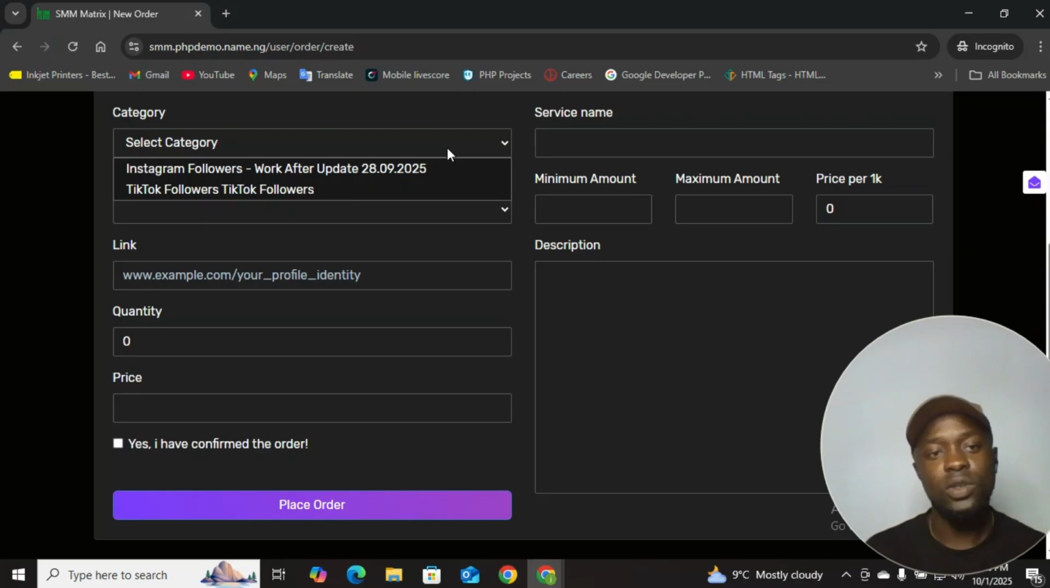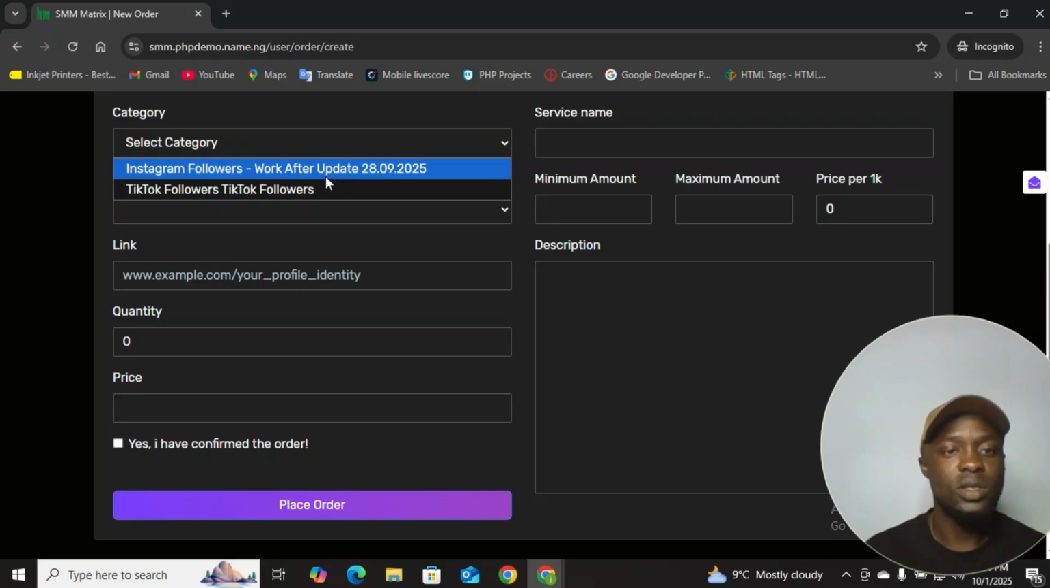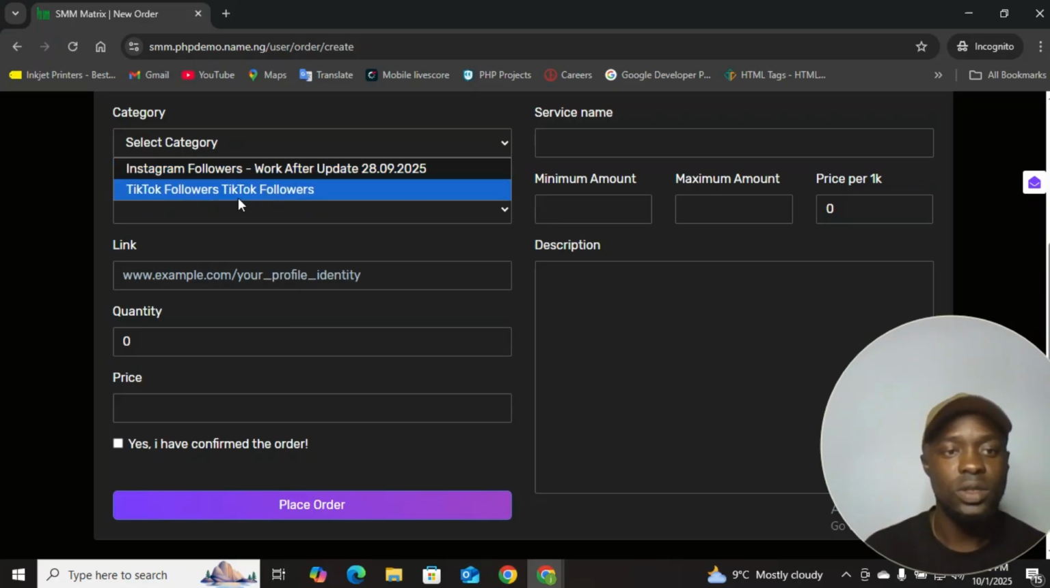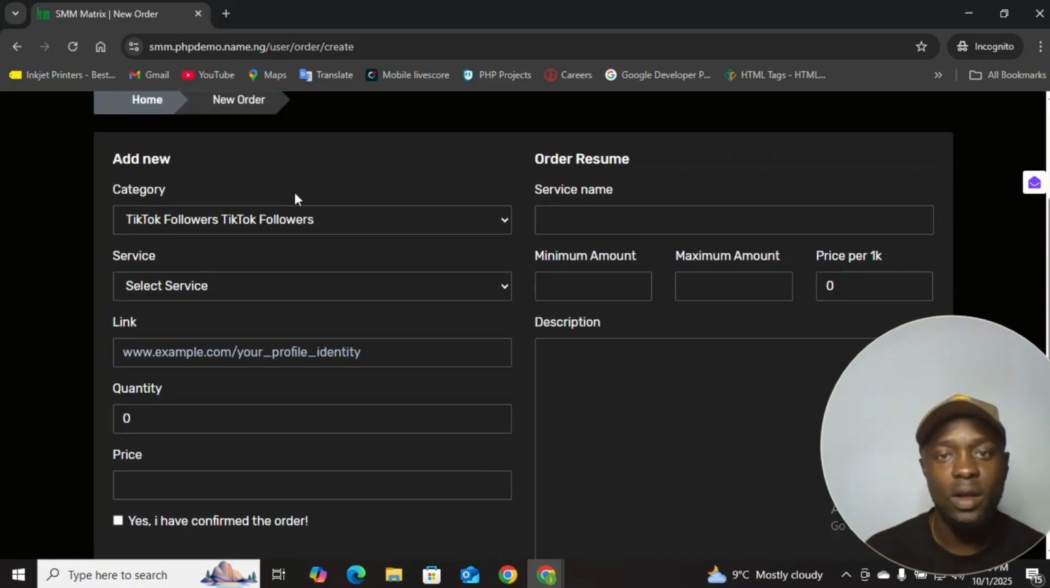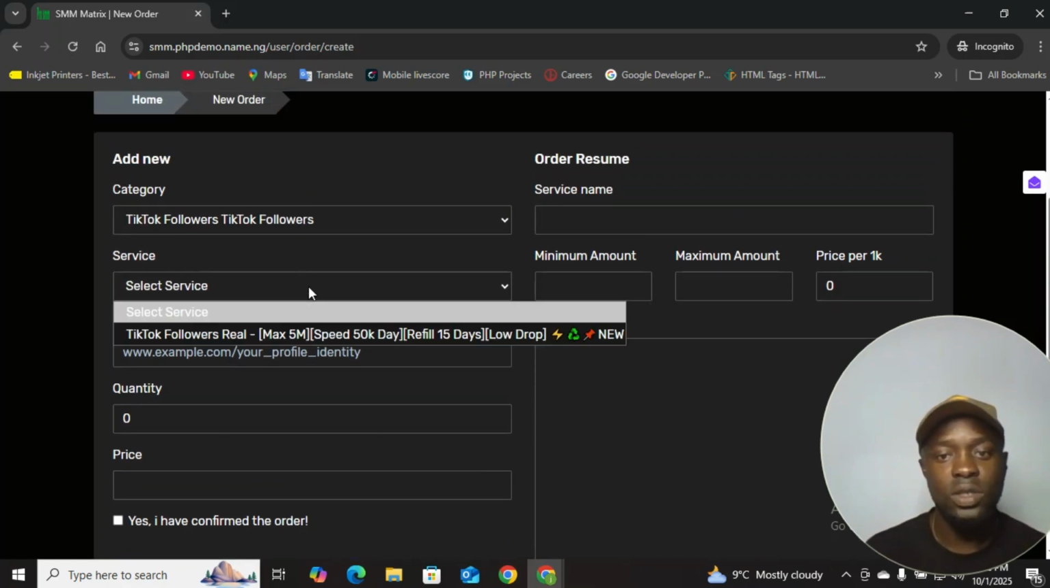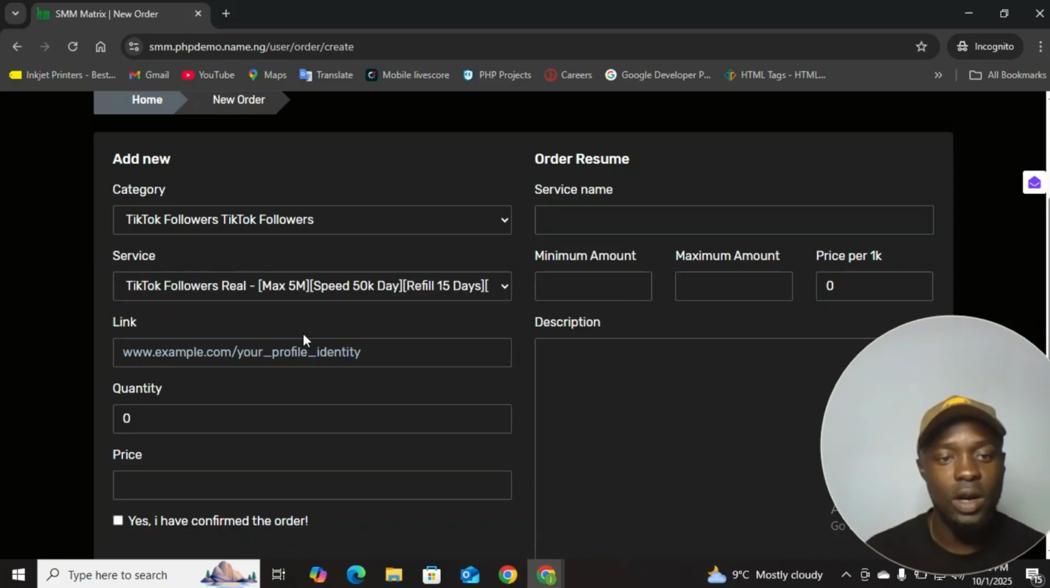You select the category of service that we have in the system. You can add as many categories as you want, it depends on you. Therefore, you see this Instagram category, this other category, TikTok follower. You click on this. Then after that, you select the TikTok service. There are services under the category. Select one of them. For this, there is just one. You click on it.